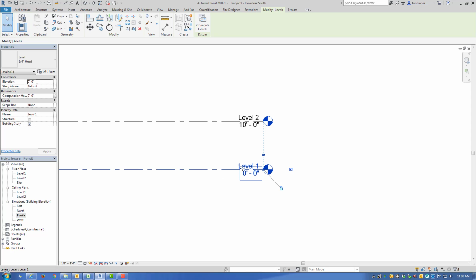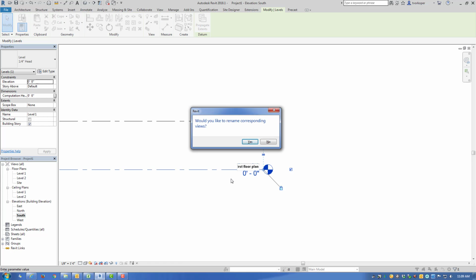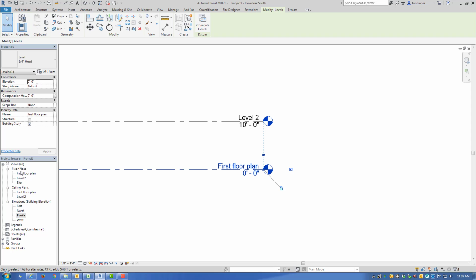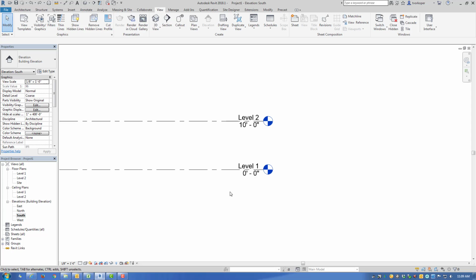You can rename the level if you wish just by double-clicking on the level name and typing in a new level name. First floor plan. When you hit enter, it will ask if you would like to rename the corresponding views, and this depends on where you would like to see the first floor plan view named. For instance, if we say yes, we can see that now the plan view that this level creates is now named first floor plan. I'm going to undo that to keep it named Level 1.